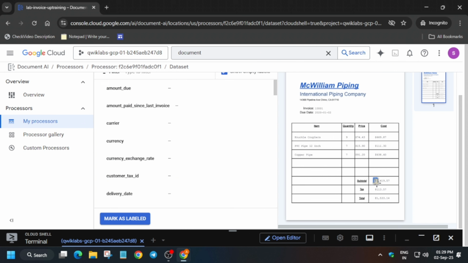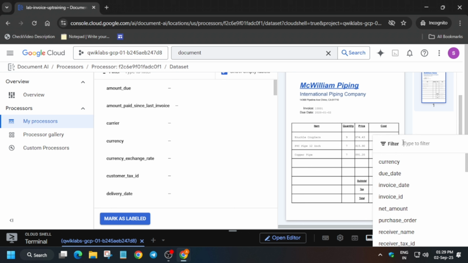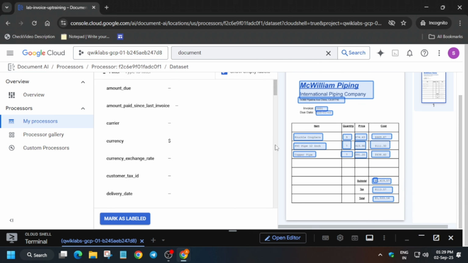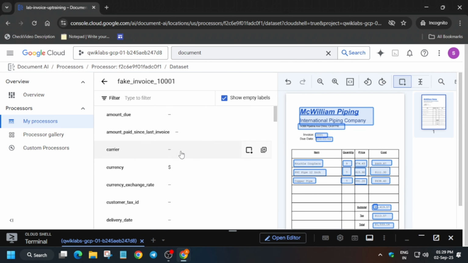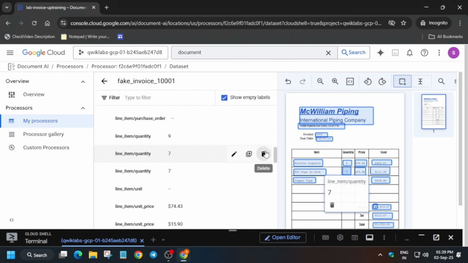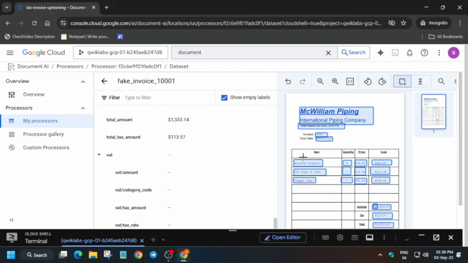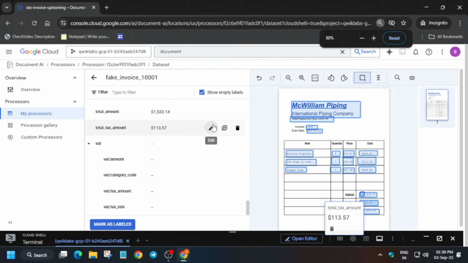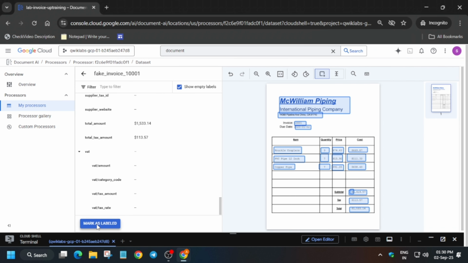select the dollar part over here like this, and then just select the currency. And once you have selected, you can see the dollar is updated on the currency side. If you follow this way, then you are able to complete the lab. Now what we'll do is mark as labeled. How will we do it? If you are unable to see it, just zoom out your screen and you can just click on it.